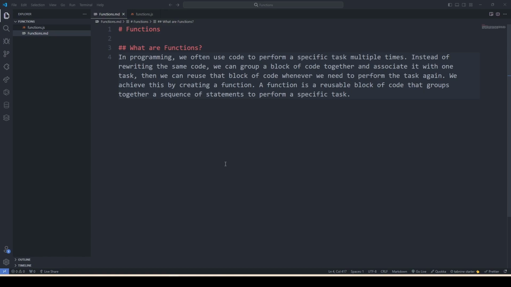A function is a reusable block of code that groups together a sequence of statements to perform a specific task. So let's have a look at that in code.